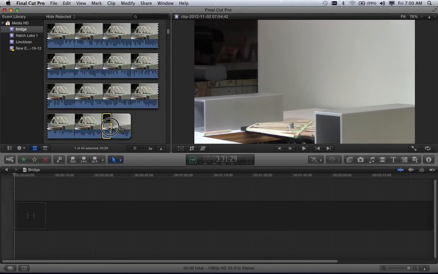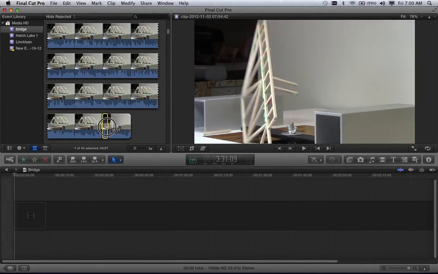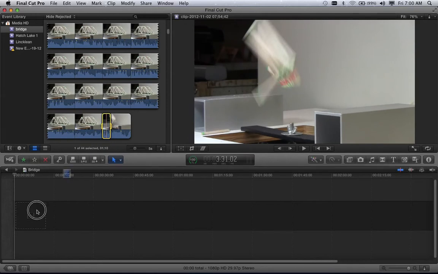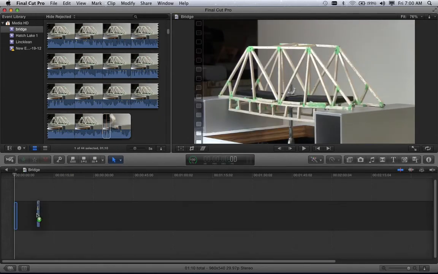So I want to scrub in until I see this bridge just finished breaking. So that's the very end of the breaking point. So I got this little chunk of video. Now that I have this selected, I can grab it and pull the whole thing down to my project.